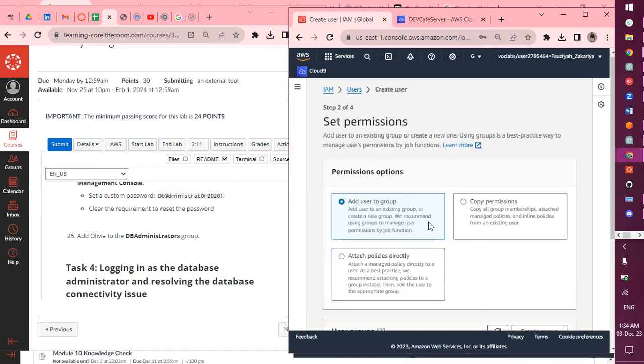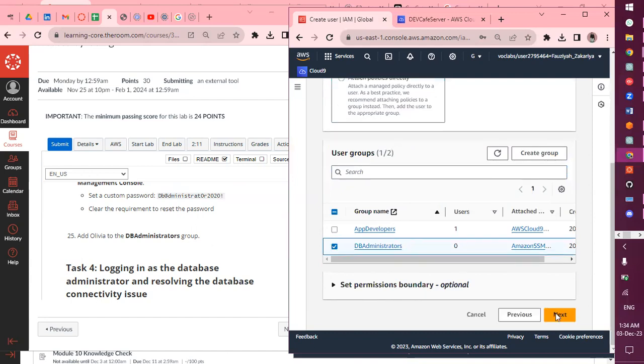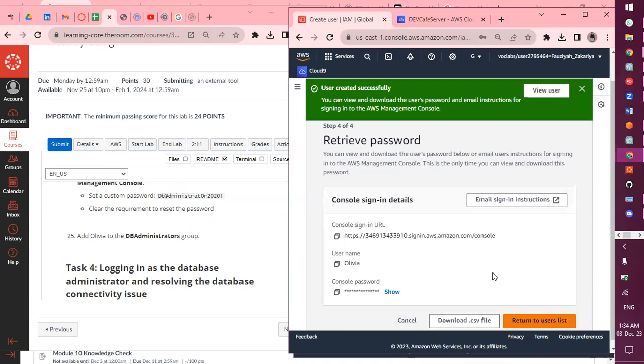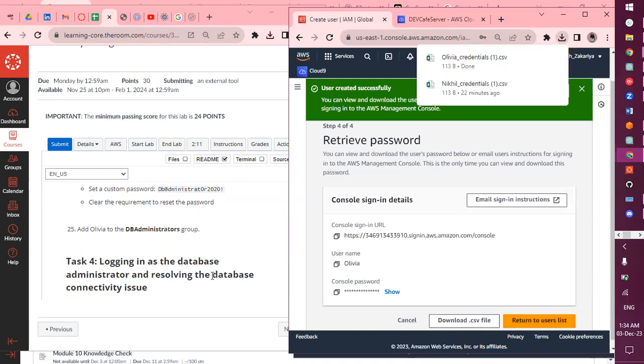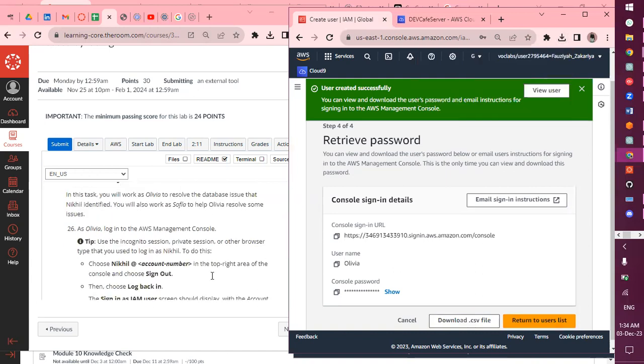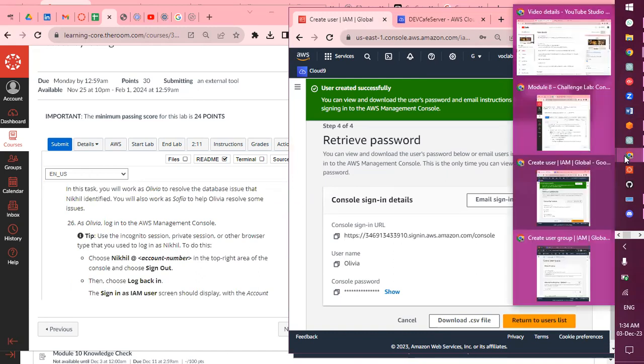add user to the DB administrators group. And next, review and create, and next. And then I'm going to download the CSV file to make it easier for me. So now I want to log in as the database administrator to resolve the connectivity issue. So I'll go back to our incognito browser.